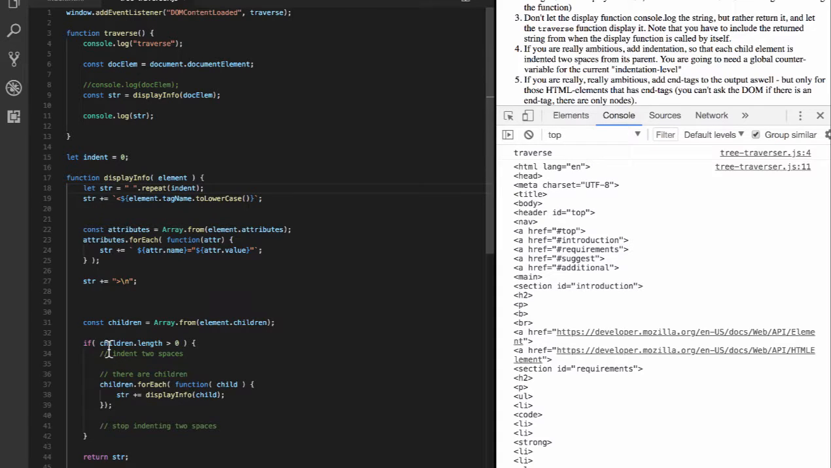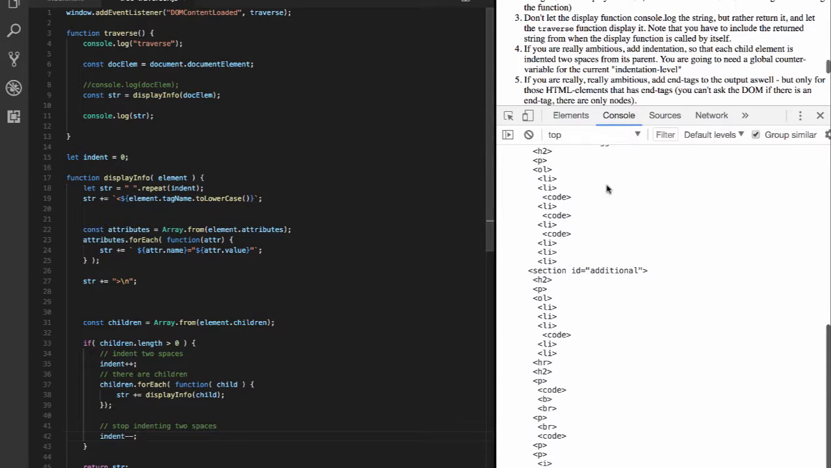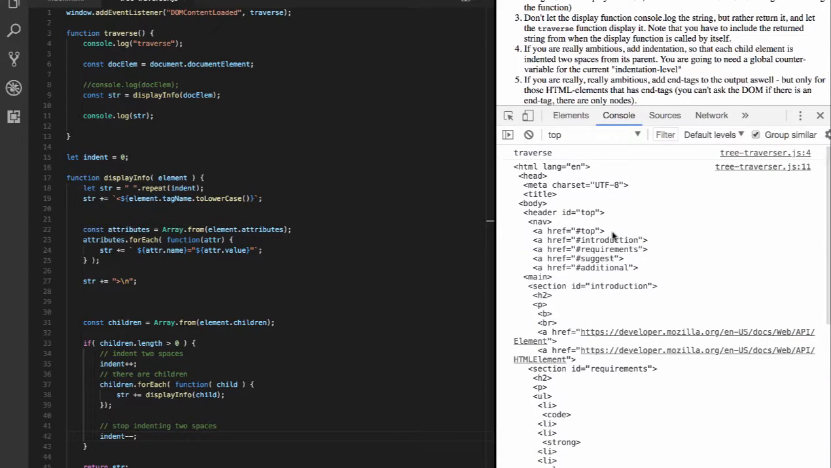And then every time we start on children, we would increment the indent. And every time we are completed with children, we would decrement the indent. Ooh. But it's only 1 space. Should it really be 2? I can just multiply by 2 up here. Yeah.